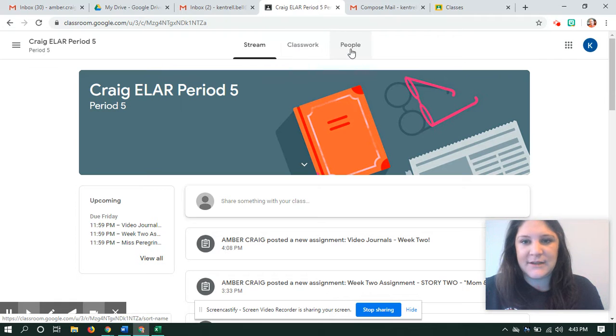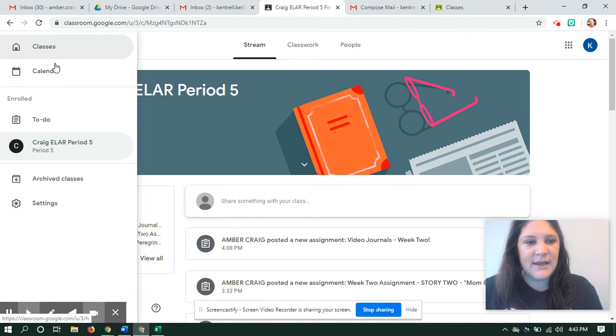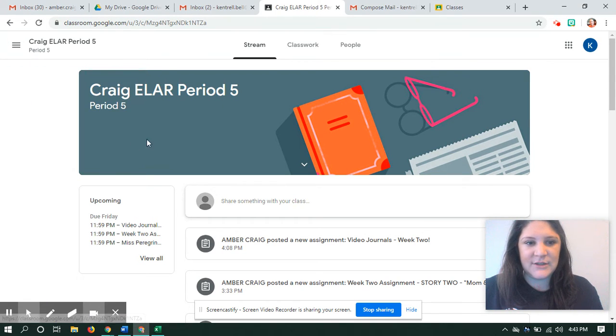So stream, classwork, people. And if you ever need to go back to your other courses because maybe you forgot something, you can always click these 3 little lines, click that, and all your courses will be listed to the left, but because he only has mine, mine's the only one listed, so that's fine.